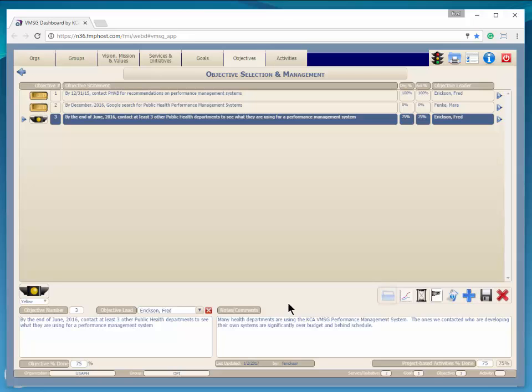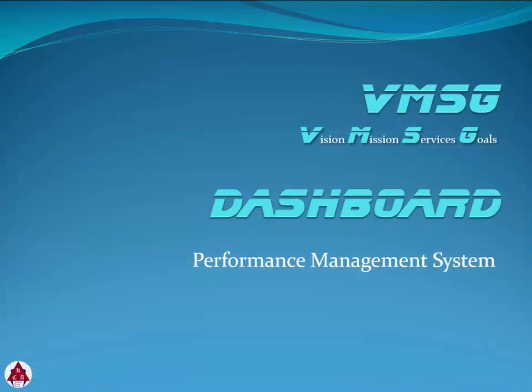Like all planning elements, documents can be attached, history records are maintained, and objectives can be categorized. Again, we'll go into detail on these features in later training modules. Thanks for reviewing the planning elements, services, goals, and objectives.